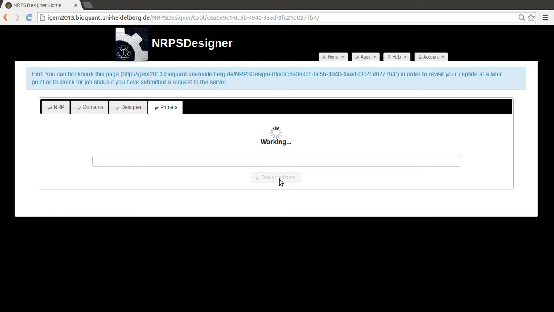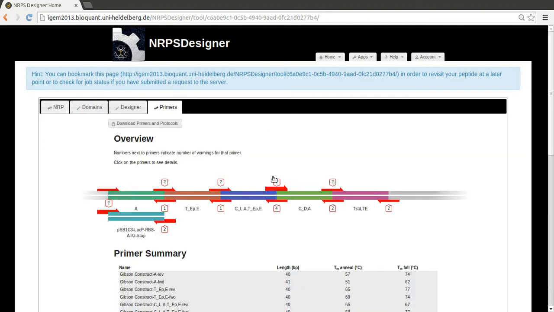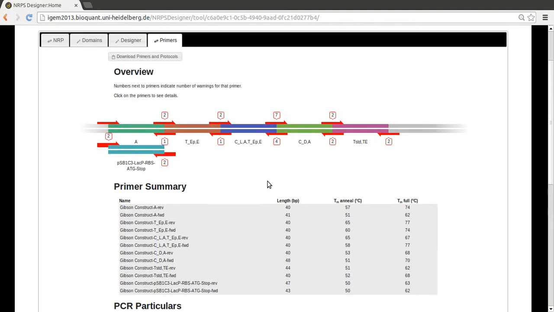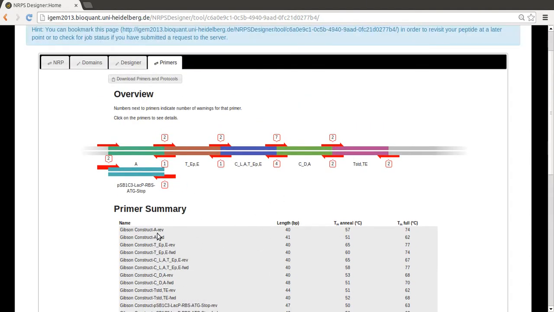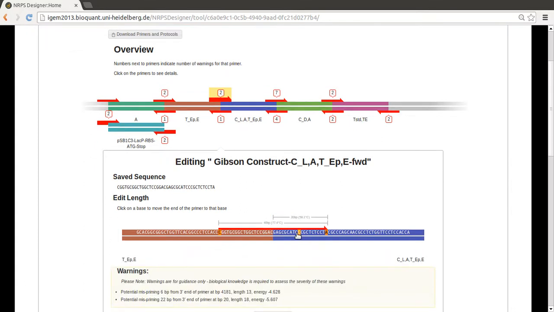Now Gibson actually uses UNAFold to calculate some statistics for the calculated primers. And then we get this output here. Here you can see a primer summary of all the primers that will be needed in order to assemble the parts, and you can also click at particular primers to see the exact sequence. Notice also that you already get some of the UNAFold warnings. Still, you can actually modify the primer, for example make it longer or shorter.